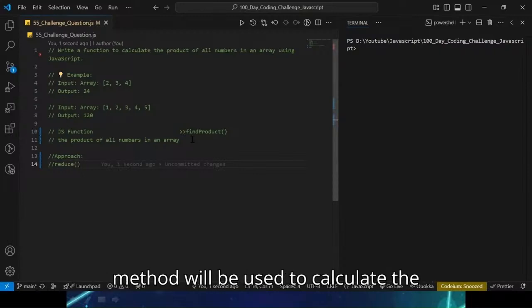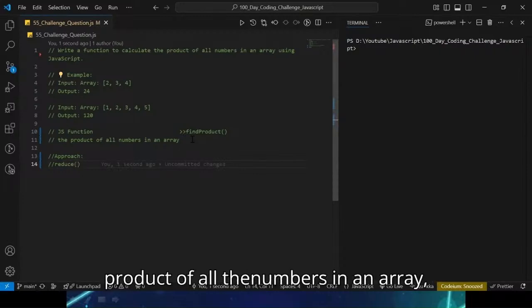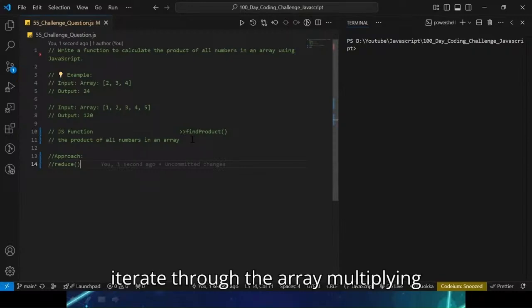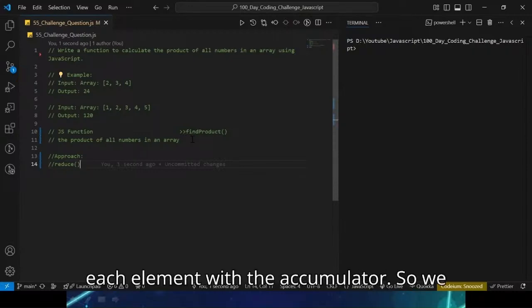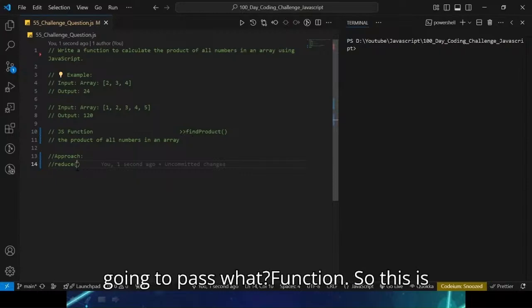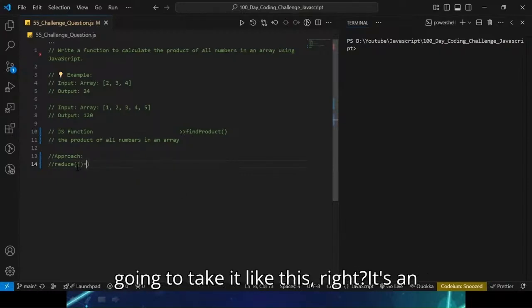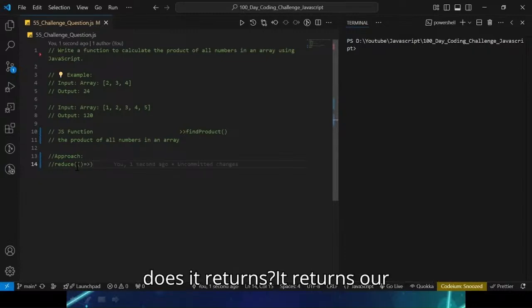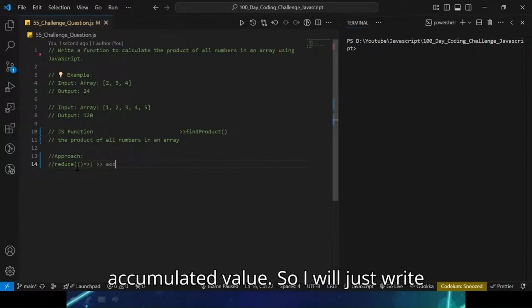Now what does this reduce method do? The reduce method will be used to calculate the product of all the numbers in an array. How? The reduce method will iterate through the array, multiplying each element with the accumulator. We know that the reduce method takes a function, right? So here we are going to pass a function. It's an array method, that also we know. And what does it return? It returns our accumulated value.